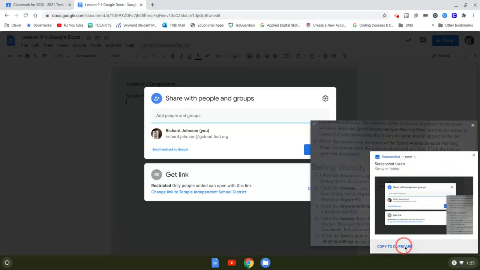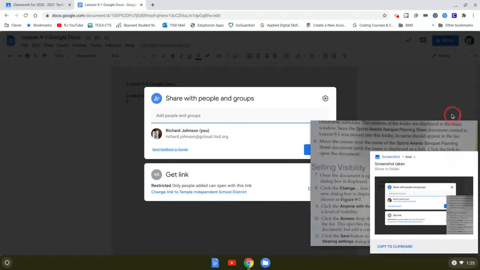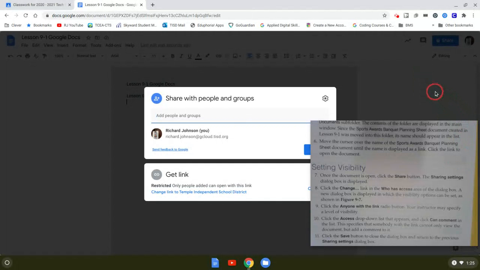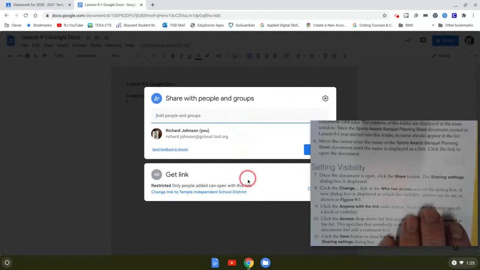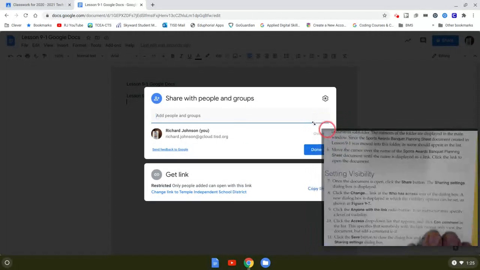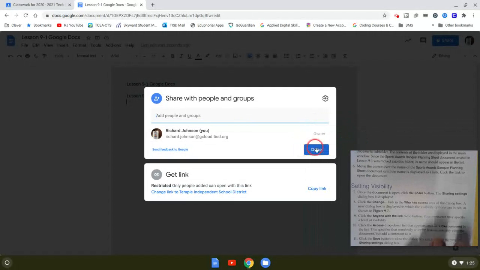Now I've done the screenshot, copy to clipboard, add it to an email. This is a part of your assignment. Don't skip over this. All right. Now, you can go in and share it with anybody. Right now, we don't need to do that, but you do need to make sure that you choose the Save button. So, done.